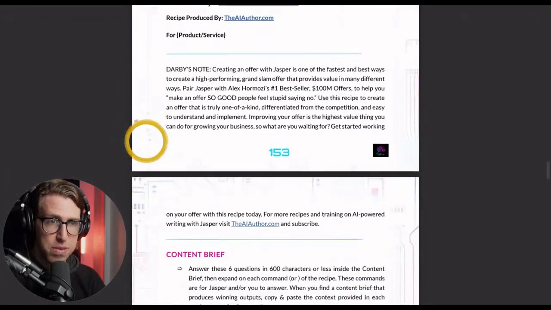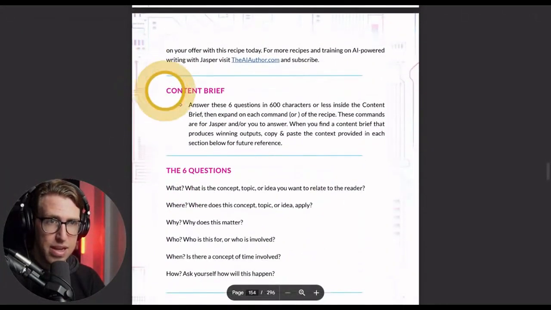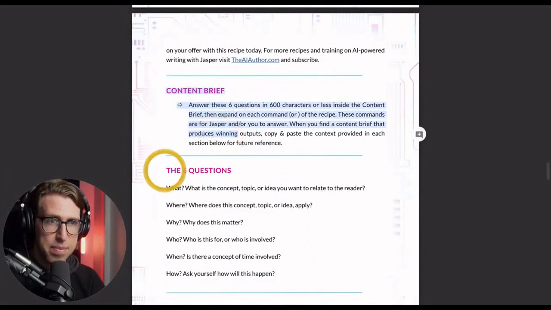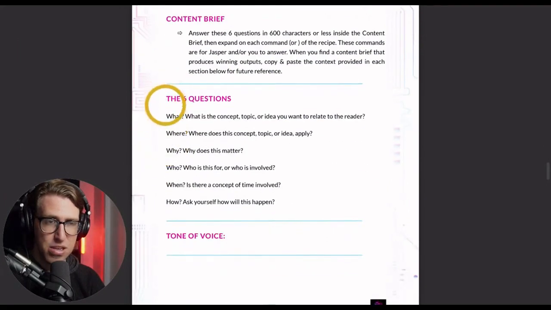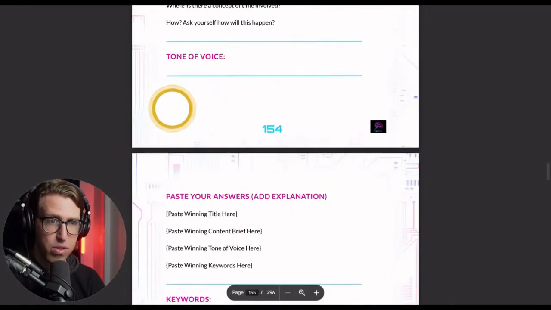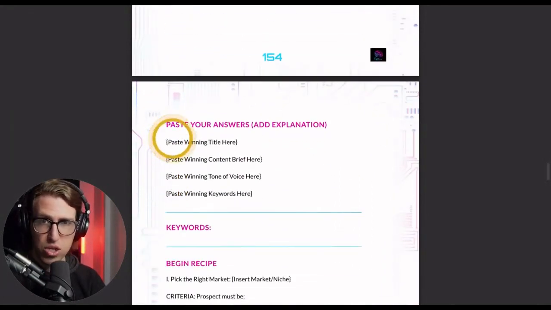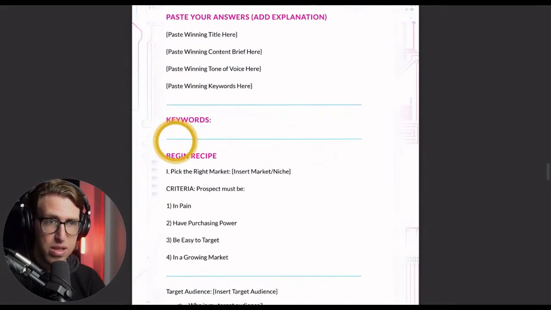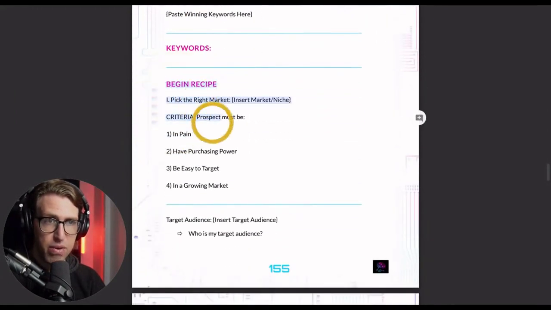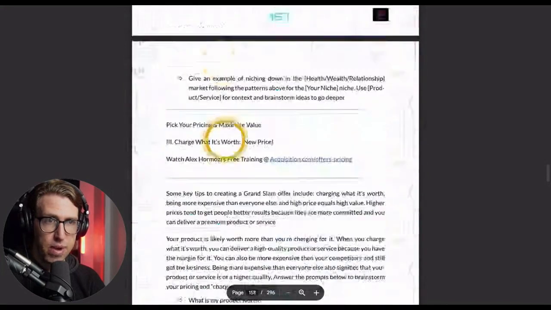So in this recipe, I'm simply going to go down here to the content brief and copy these 6 questions over here. This is essentially what we're going to want to be answering when running this recipe inside of Claude. Once you answer those questions of who are you, what is your offer, who are you serving, that sort of thing, I'm going to start here with begin recipe. I'm going to copy this right now.